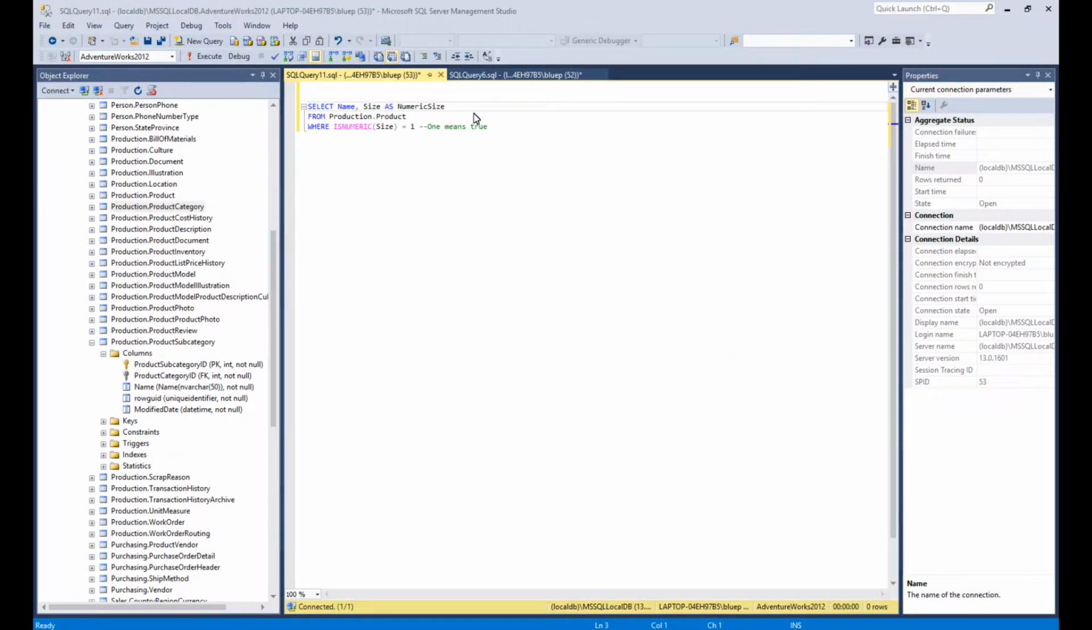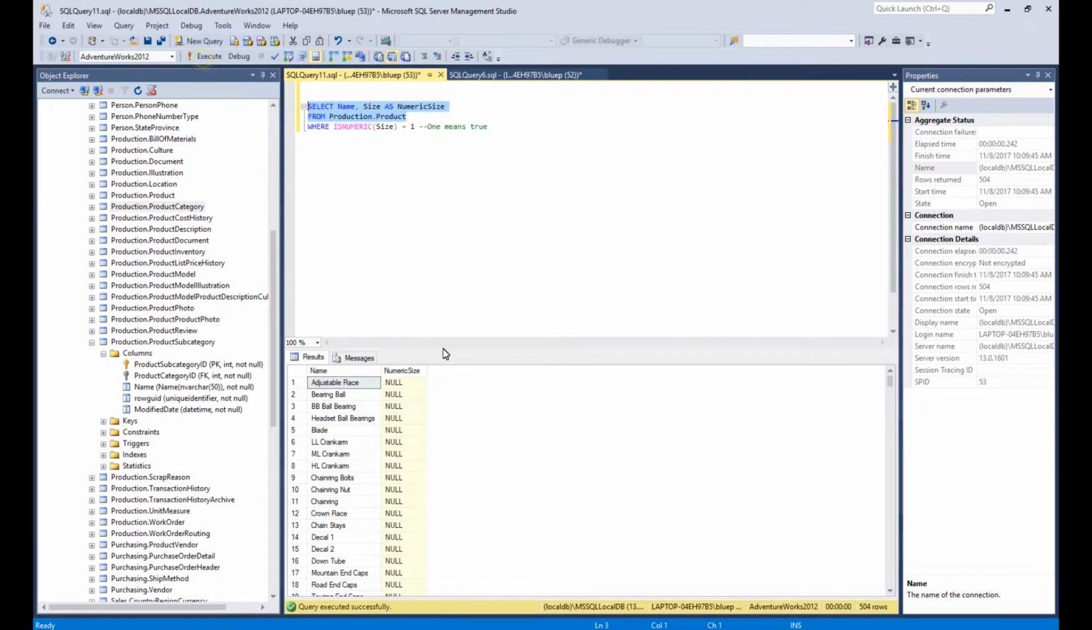Okay, so this is the first demonstration. It's selecting numeric size from this table. There are sizes, for example large, extra large, but there are also numerical sizes like 58, 60, 48 for the bike, but they also call them medium, large, extra large. But if you only, for example, want to get a numeric value, we can say WHERE ISNUMERIC(size) equals 1, in this case means true. So when we execute this, then we'll only get the numeric sizes.